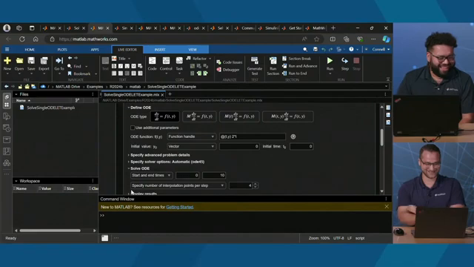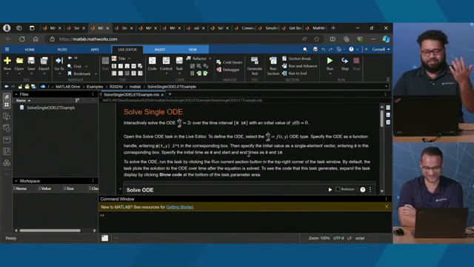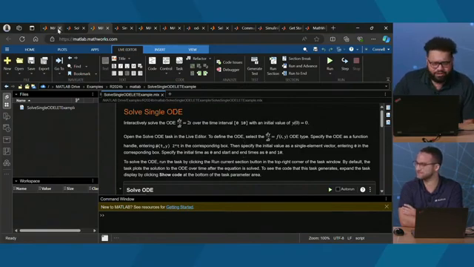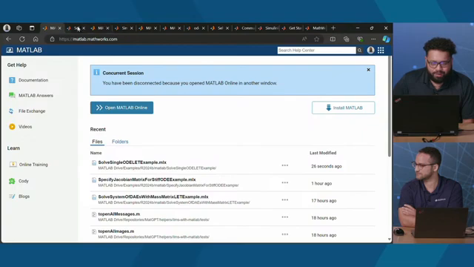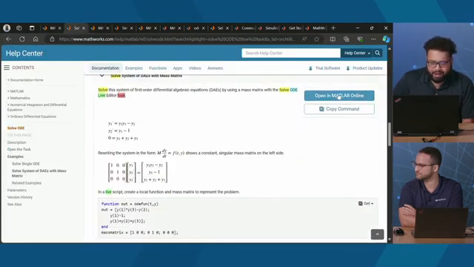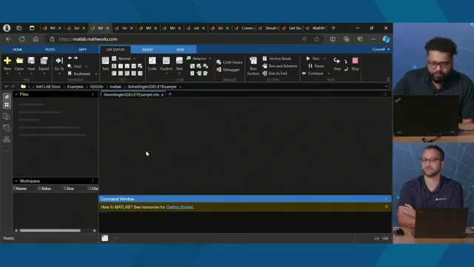Excellent. All right, so let's look at this. Let's look at the simple one. That wasn't what I was trying to open. I wanted to open up a little more complicated example. So not the single ODE, but let's do this one instead.